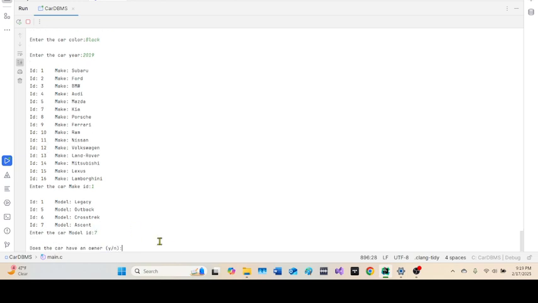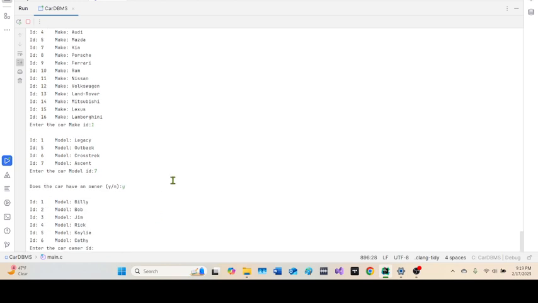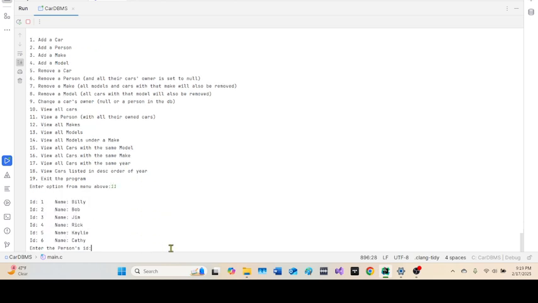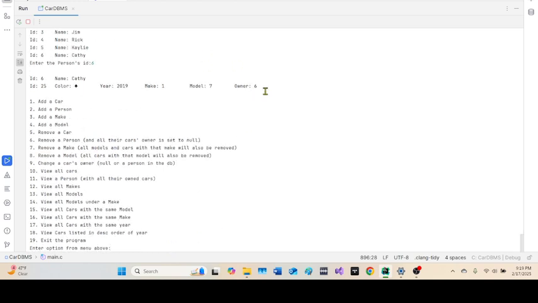And does this car have an owner? Enter yes. And now we will give it to Kathy, ID 6. Sweet. Now let's view Kathy. 11 again, and 6 to view her. And now she shows up. Note that black will show up as a funny symbol. That's a quirk of C.